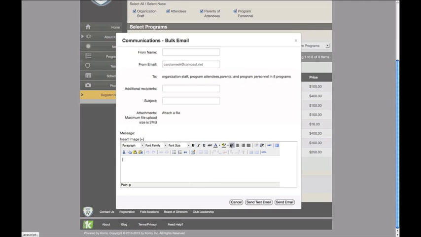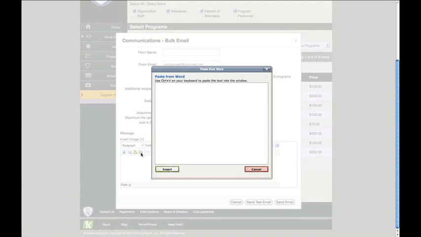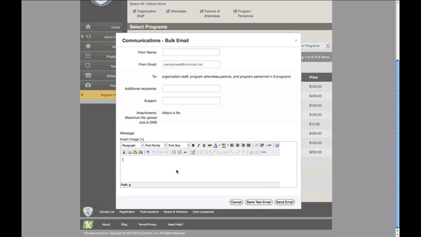You'll see you have all of the standard text editing features here. A couple of nice things that I'll point out: you can paste from Word, or insert Word documents right here, which helps to hold some of the formatting, or of course type directly into the box. You can also create links directly into your message as well.